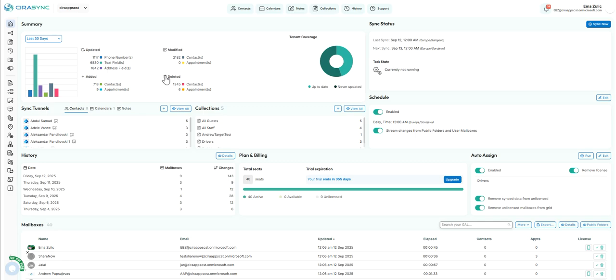CiraSync is secure, scalable, and requires no on-prem infrastructure. You can deploy it in minutes and manage everything from a central dashboard. CiraSync has been already trusted by thousands of organizations for keeping their teams in sync.